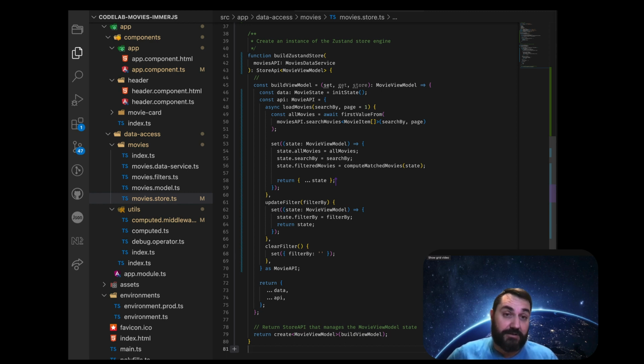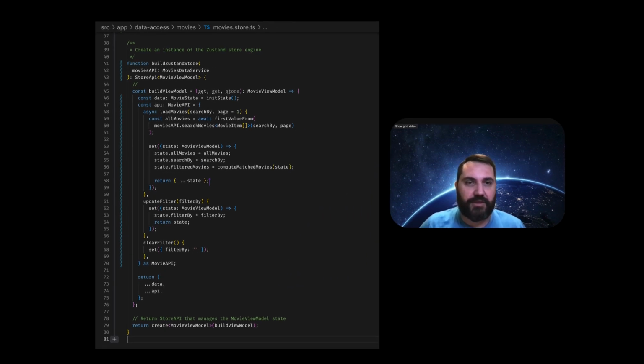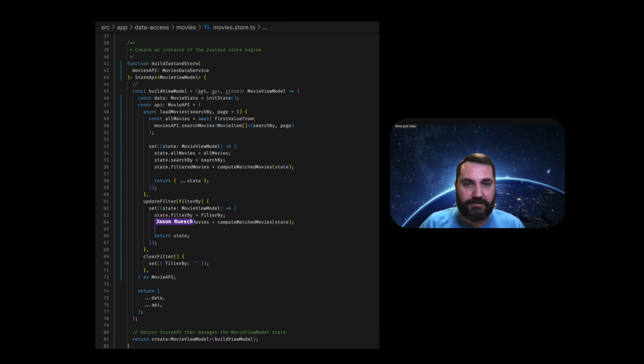Same reason, I think. We don't have our filtered movies in the update filter. Okay, so let's go ahead and fix that too, shall we? Sure. So same thing you did here, we will just do that same thing here and change this to return a modified state. Awesome. And we should probably do something similar with clear filter too, right?